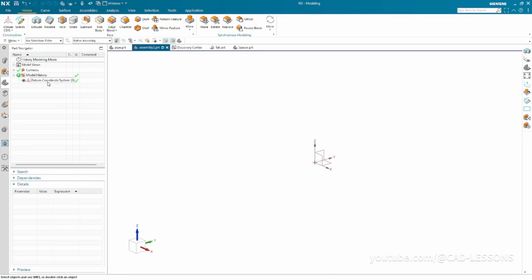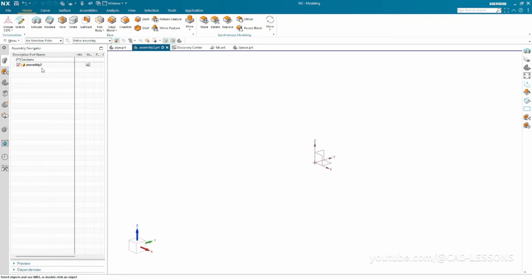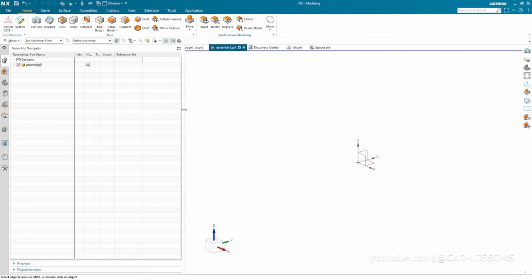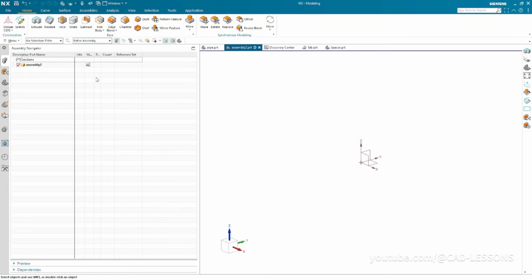But when we want to assemble parts, they will be done in the assembly navigator. So you can see assembly 2, the name of the assembly that we gave, and this is here. Now there are a few things. Everyone can have their own preferences, but as a best practice, I just set up some columns that give me some information at one look. As we move on, I'll explain the importance of these columns.